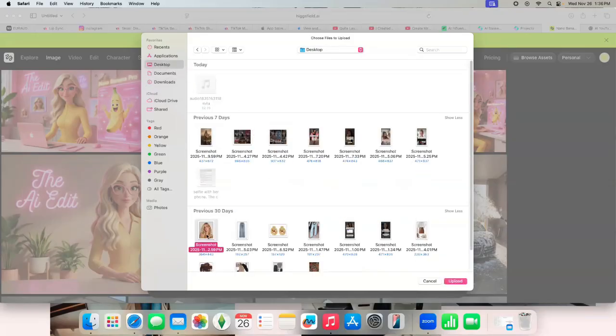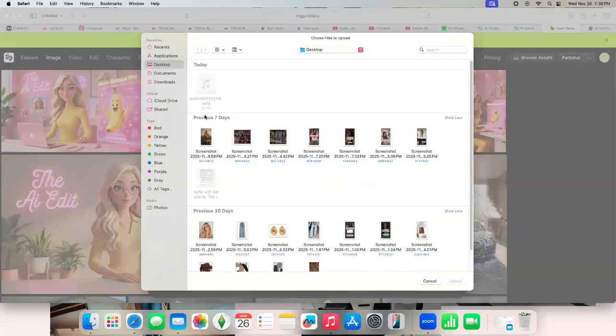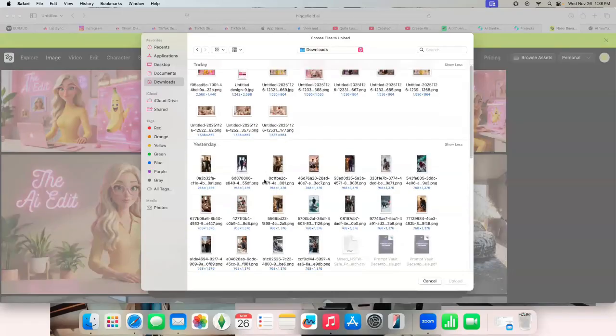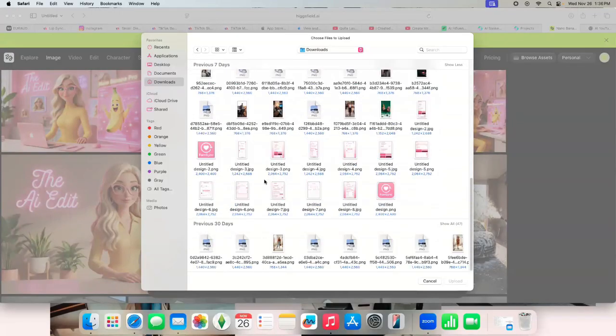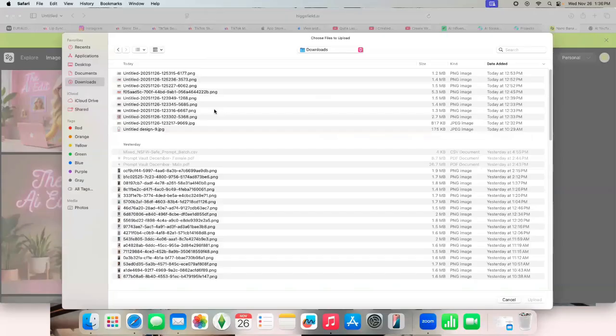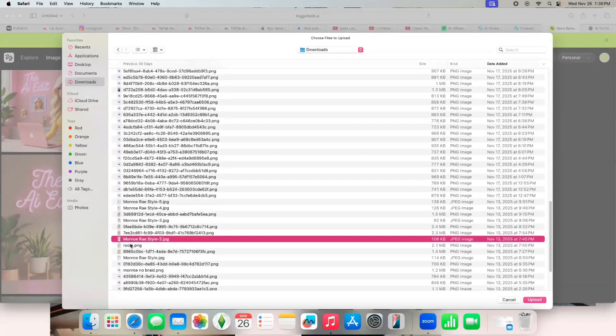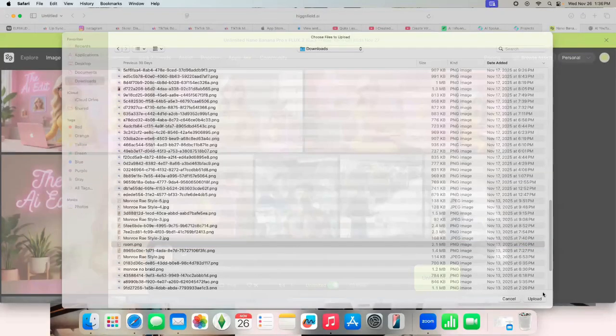So the very first thing that we need to do is we need to upload our reference image first, and then we're going to upload our room second. So let me go find that image really quick. It is labeled. Let's see. Room right here. Okay.